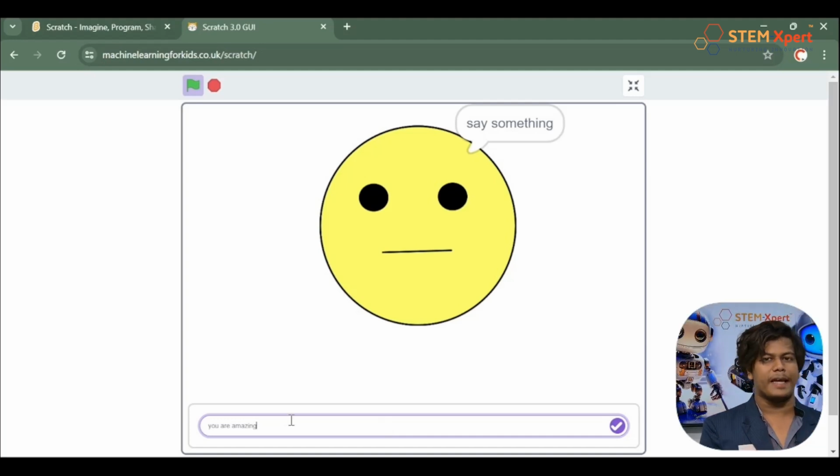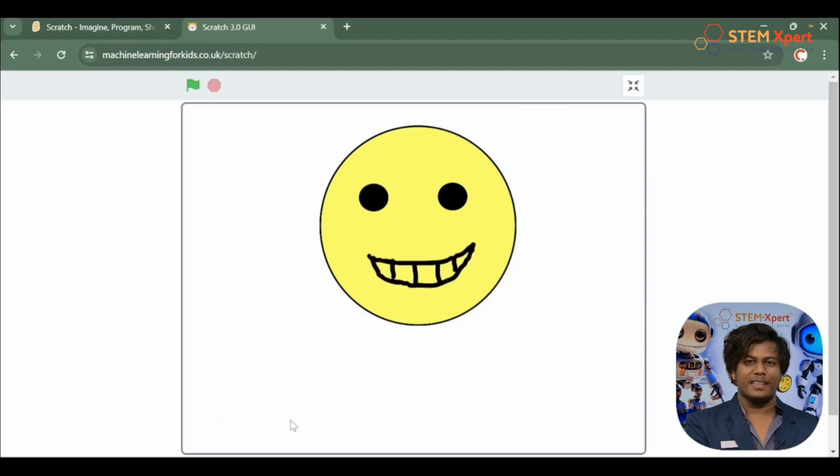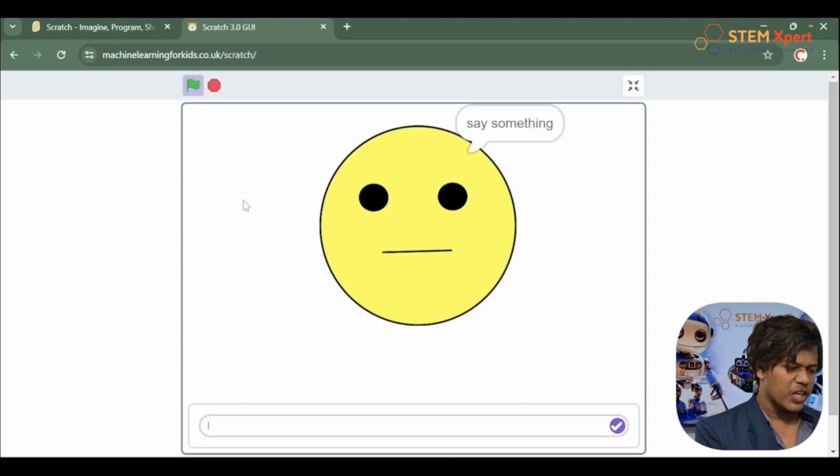So here I'm going to press the enter button. So everyone has to just look at the screen, just look at the sprite, and here we go. Wow, did you see that? That's pretty amazing, right? Just look at his face. That's really funny. Here I just said you are just amazing. And what just happened? He just got a smile on his face, right? That's pretty amazing.